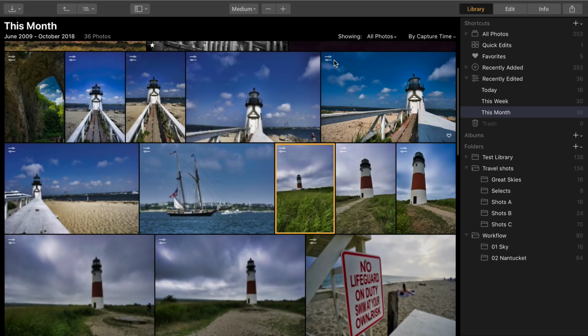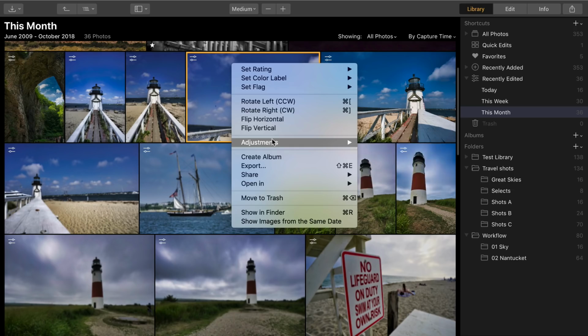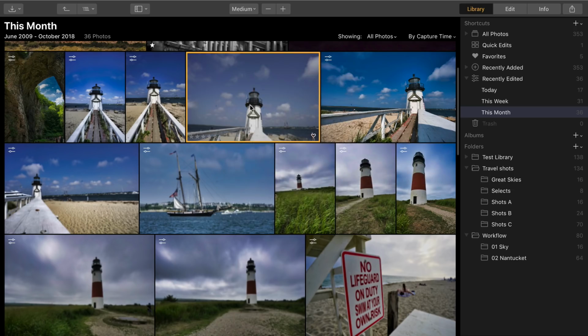You'll also notice that photos that have edits applied have a mark in the upper corner. If you decide to, you can also right-click and quickly reset adjustments for a particular image, and it will change back to its default original state because all edits are non-destructive.